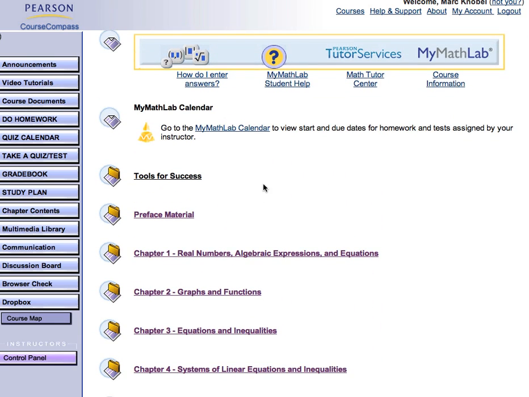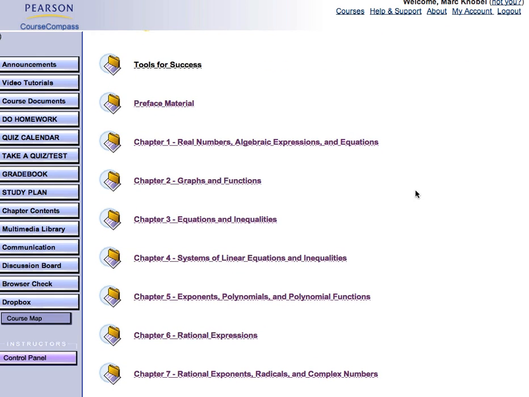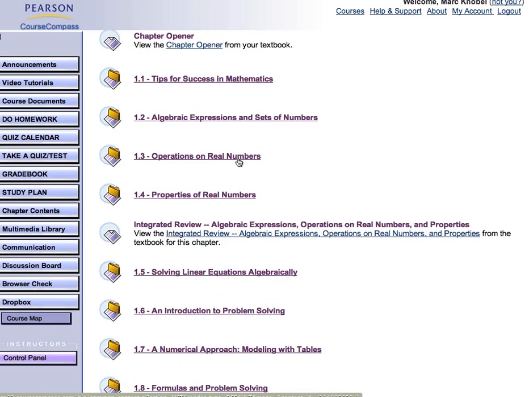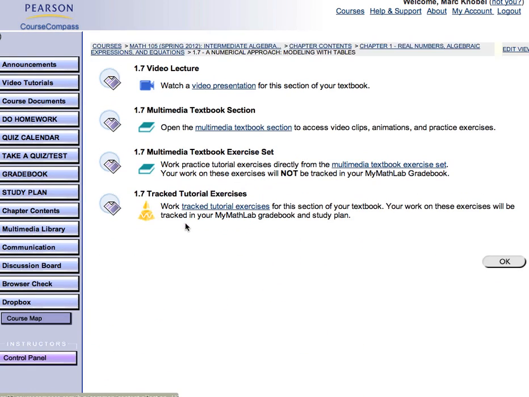The way this is organized is you have chapters that are folders, and the sections for each chapter are inside one of these folders. For example, the first section we do in Math 105 is section 1.7. That's in chapter 1, so I'm going to click the chapter 1 folder, and then scroll down to section 1.7. There's another folder for that.